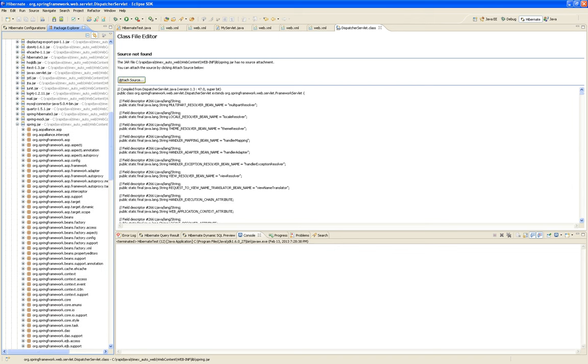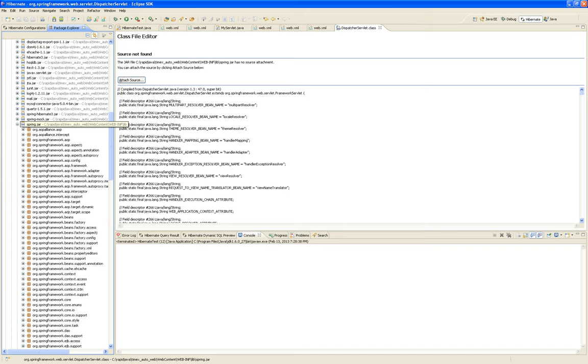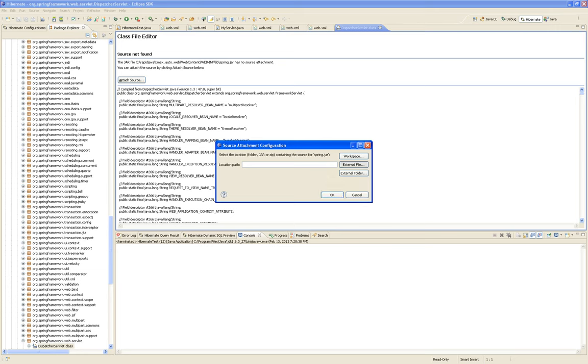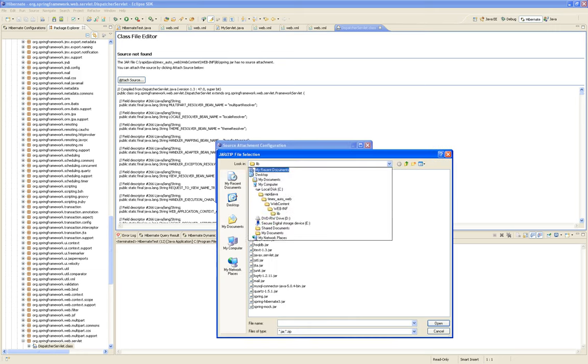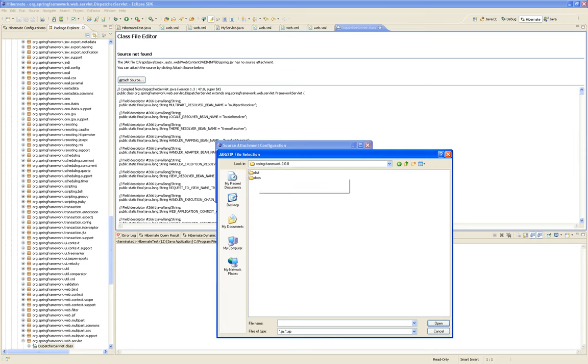code. So what I did was I went to Google, and if you go into the distribution folder of that Spring Framework, you will find a file called the spring src.zip. This zip contains the entire source code for the Spring Framework 2.08 version, which is the closest one that we're using to this jar. So I'm going to attach the source. It's going to be an external file. I'm going to attach that source so I can actually see the source code for the Spring Framework dispatcher servlet. I'm going to select that one.